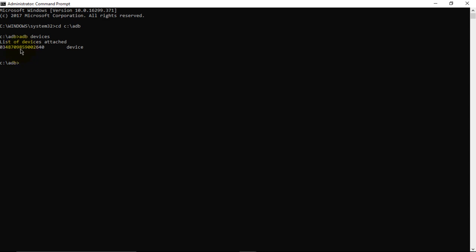Okay, now if you don't see these numbers below list of devices attached, what it means is that ADB has not been properly installed, so you need to reinstall ADB drivers.